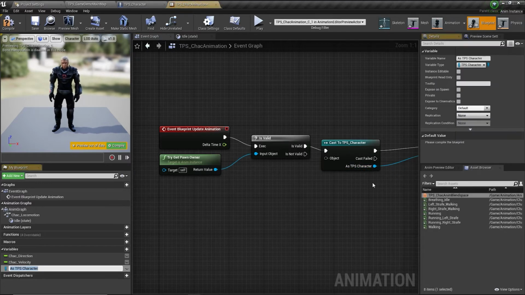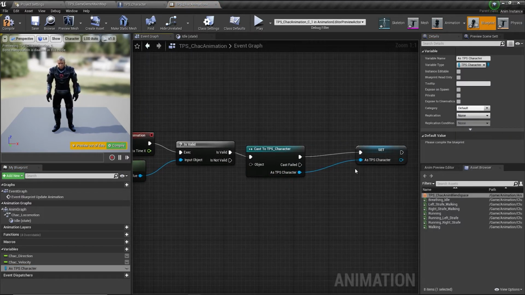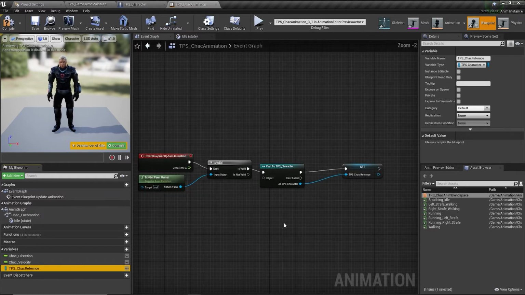promote to variable and just rename it. We should name it TPS character reference. So it is the reference of character.